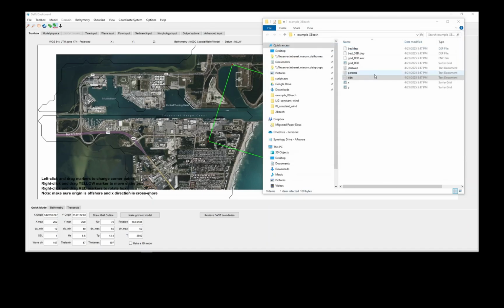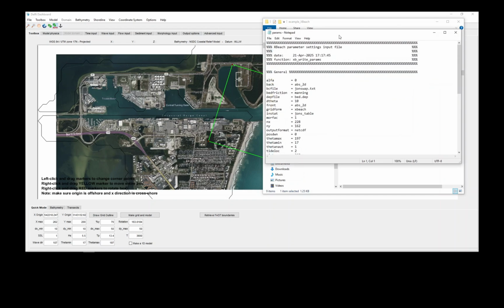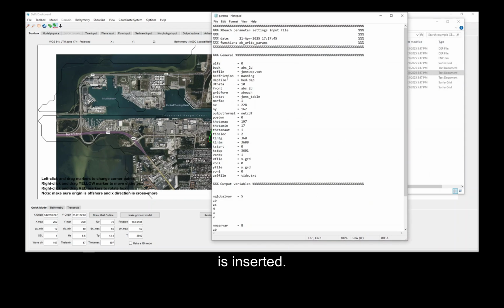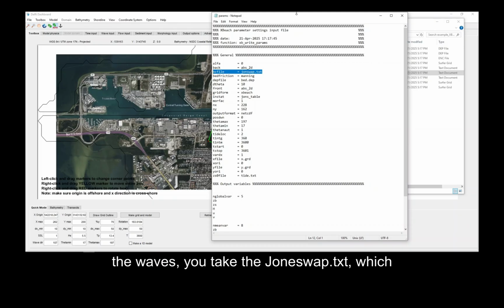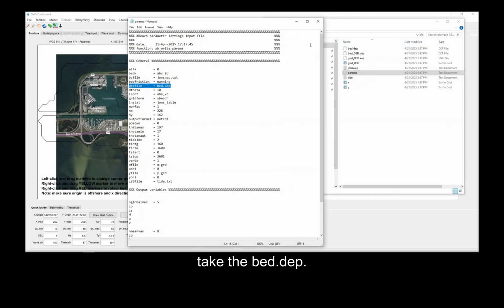And that's the second. The third file, which is very, very important, is the params file. This is the file where everything that the model needs to know is inserted. For example, the boundary condition file, the waves, you take the geoswap.txt, which is the one we just saw. We give a bed friction Manning, but we don't give a Manning value, so it doesn't take into account the bed friction. We're going to see this later. Depth file, take the bed.dep.